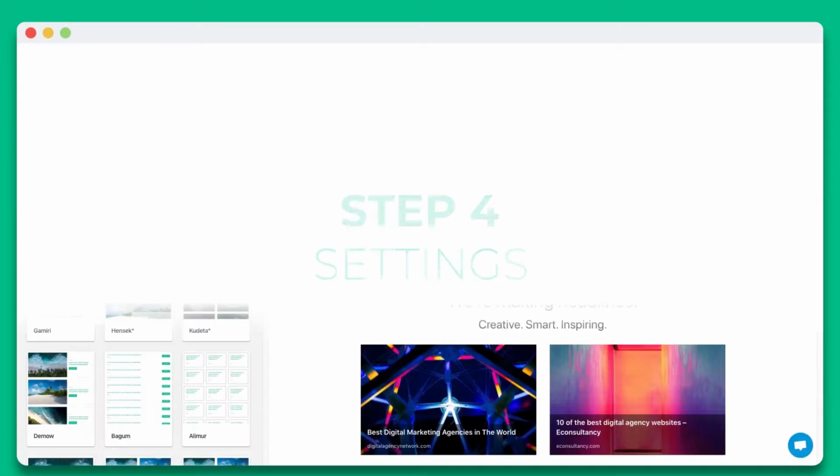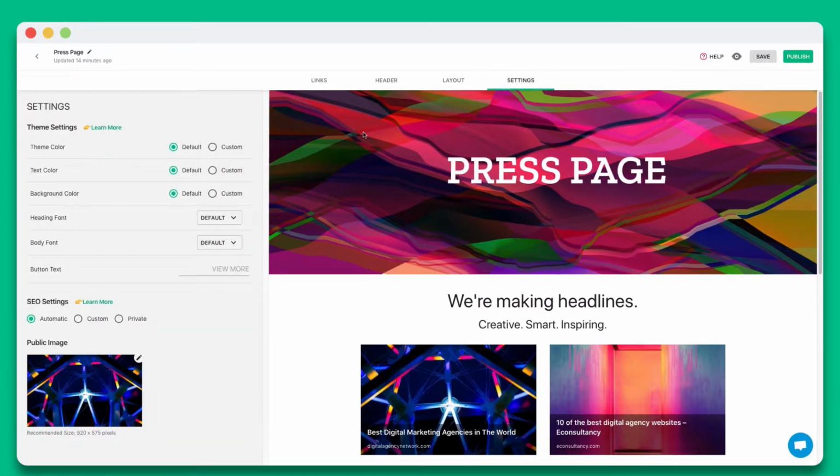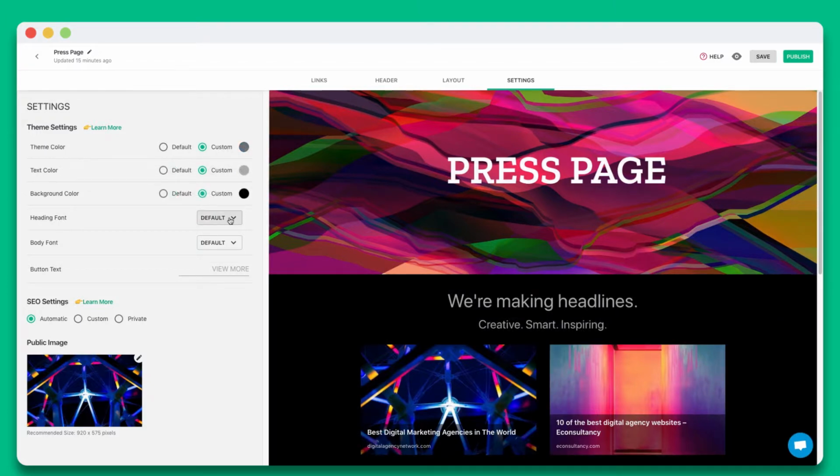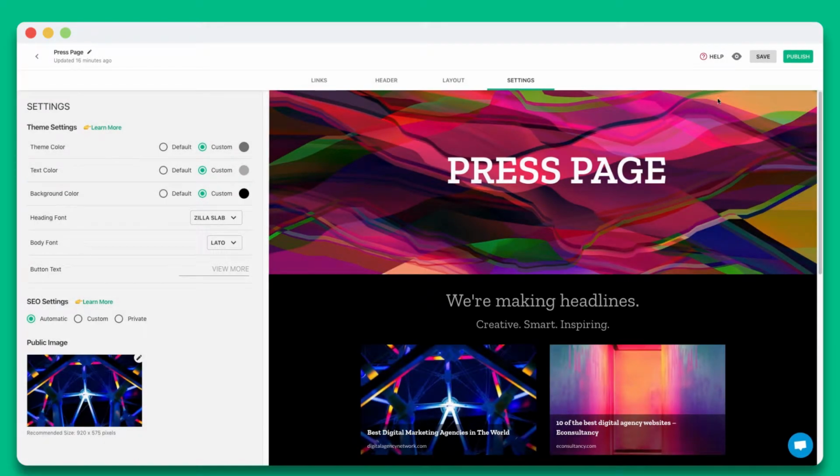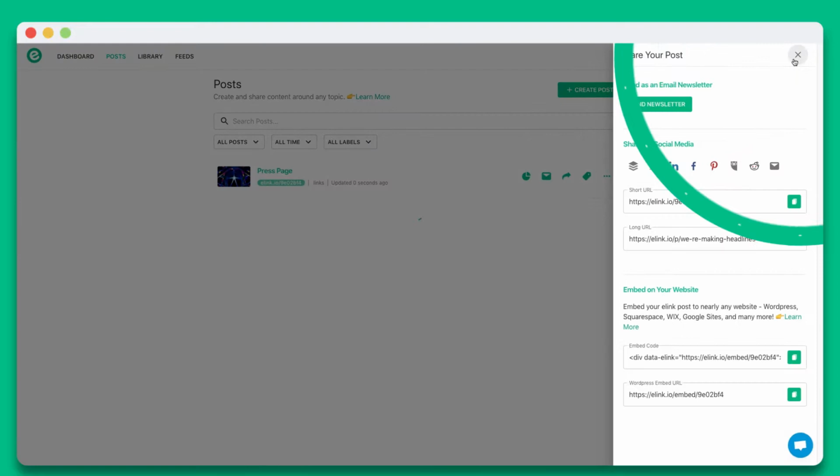Step 4. Personalize the look and feel of your content to make it stand out by selecting from colors, fonts, and button text to match the look of your website. Once you're done, simply hit publish.